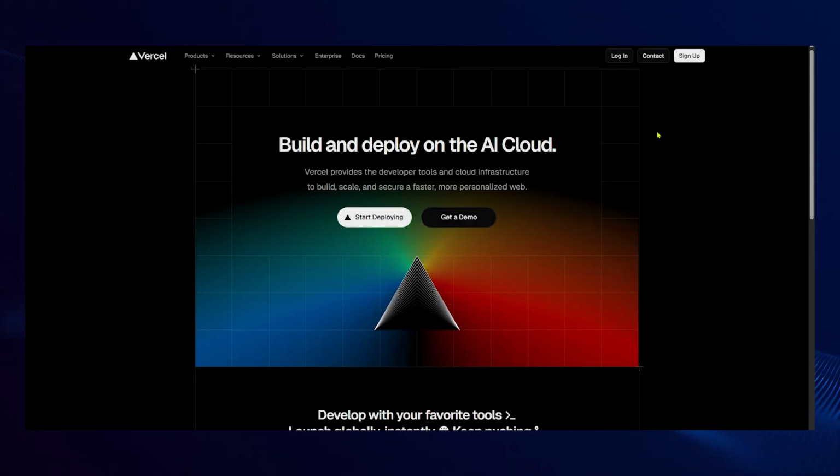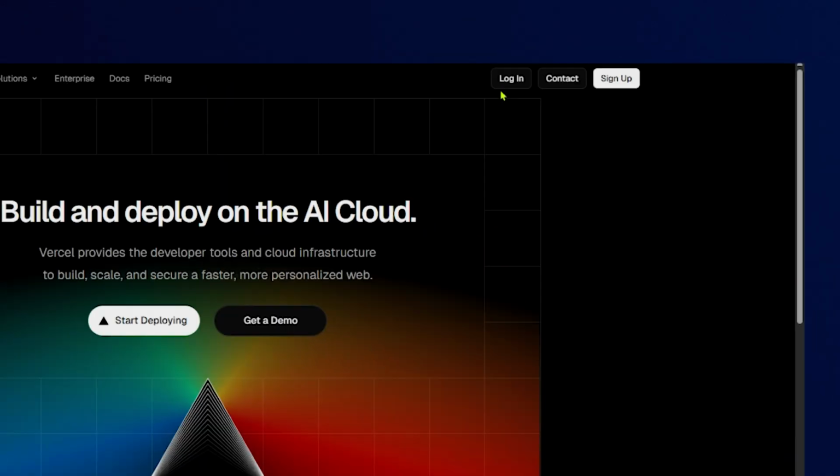First, open your preferred browser and navigate to Vercel's website. Vercel is a powerful platform that makes building and deploying high-performance web experiences remarkably easy, leveraging the AI cloud. Once you're on the page, you'll want to log into your account. If you don't already have an account, you'll need to sign up. That process is straightforward, and you just need to follow the on-screen instructions.